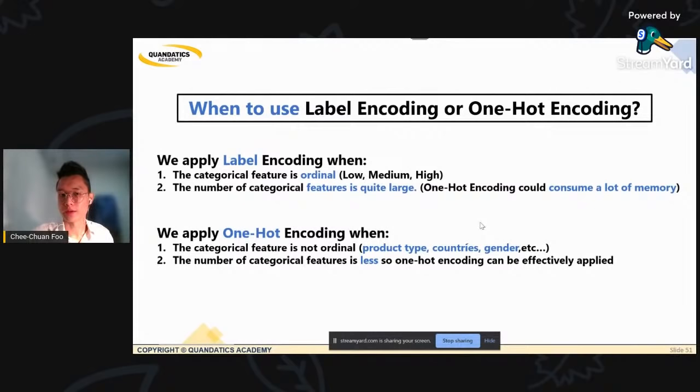Then at the end of the day, whether we should use label encoding or one-hot encoding, we apply label encoding when the categorical feature is ordinal, like low, medium, high temperature. Or the age lesser than 50 years old or higher than 50 years old, that can be ordinal. In that case we will use label encoding.